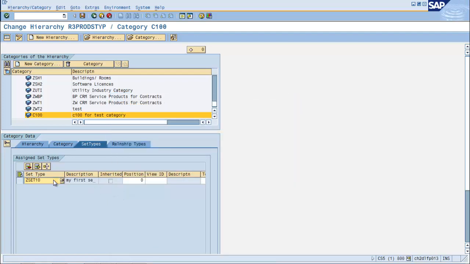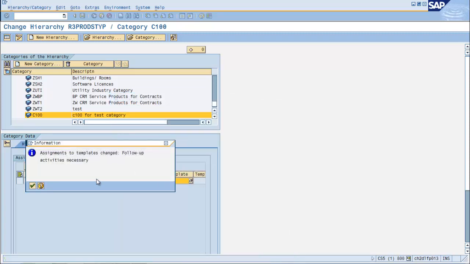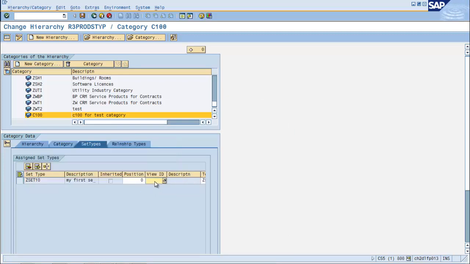We had also created a template for this set type. So let's assign the template. Template is automatically created in a set type when we click on template enable. So it creates two templates, one organization dependent and one organization independent. So you can see the organization dependent templates could be assigned. Now, as I have told you that we have to assign a view where it would be available. So let's select the view ID as basic general data, and we are done. So we save the category.